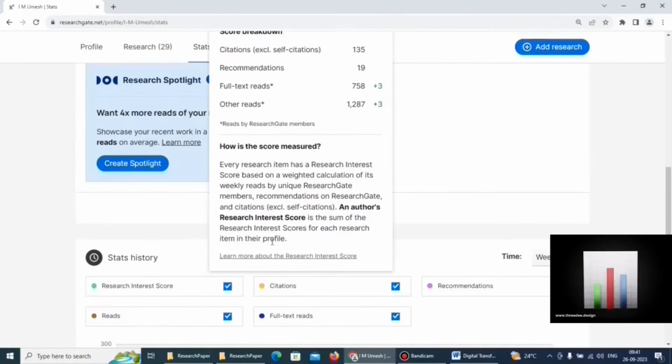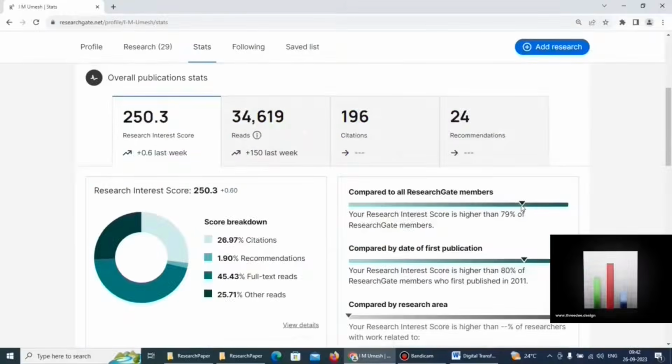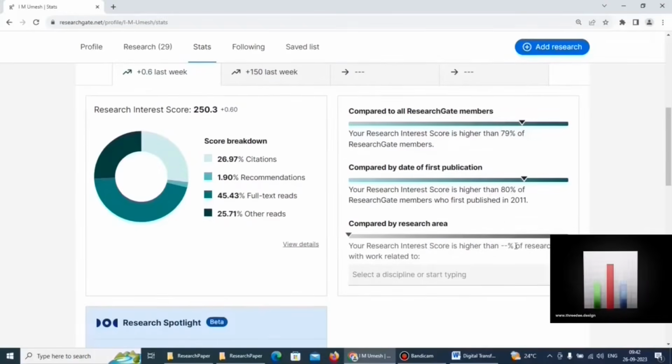Research interest score is calculated like this. Every research item has research interest score based on weighted calculation of its weekly reads by unique ResearchGate members, recommendations, and citations excluding self-citations. An author's research interest score is the sum of research interest score of each item in the profile. In this panel, we can see comparison of research interest score with other ResearchGate members.